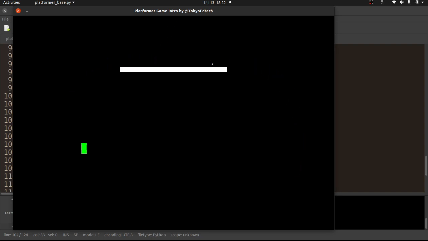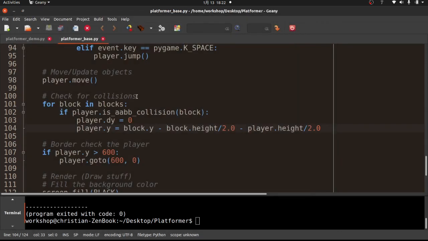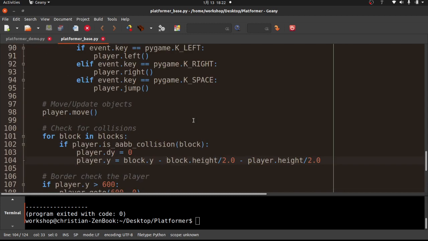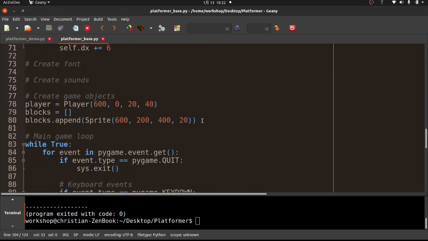Now the other thing is you got to keep hitting the left and right key. I'll maybe fix that in a future video, but for now it's fine. Okay, so jumping works. It's looking good. So far I'm not seeing any problems. It's kind of doing what I want it to do. So I'm going to go ahead and add another block. And so I'm just going to go ahead and copy this.